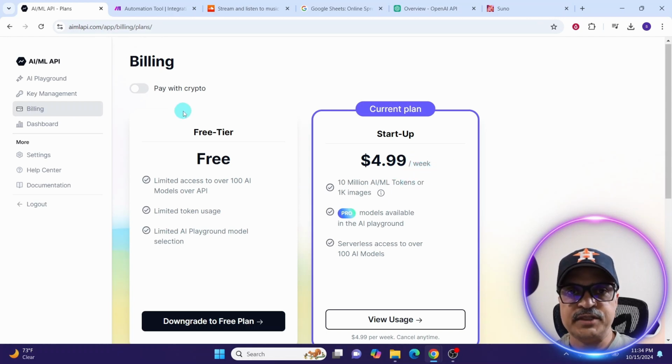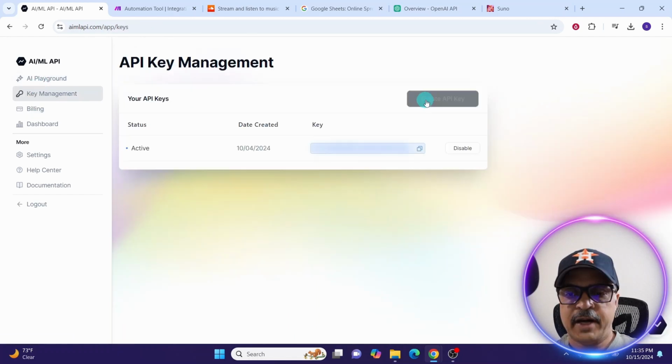Then we will need to generate an API key. You can go to this key management option here, and then you can click on this create API key. Once the key is created, it will be displayed here. Then you can click this button to copy the API key and store it somewhere so that we can use it later in the make.com automation.